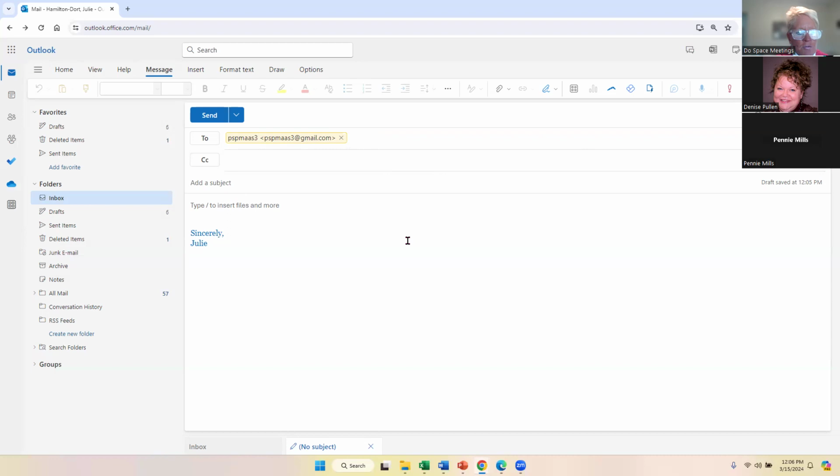Then I'm going to come down to add a subject. Now, when you go to add a subject, it's very important that you're very specific as to what this email is about for a couple of reasons. So that the person that's receiving the email knows what the content of the email contains. And so that if you're ever looking for it again, this will really help you if you are very specific as to what this email contains. So I'm just going to go in and I'll call this example.